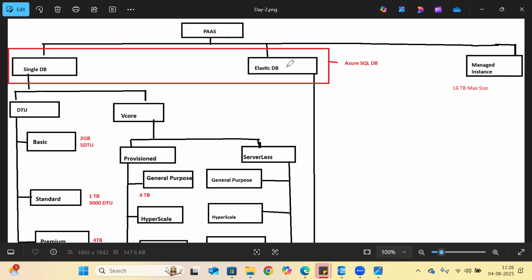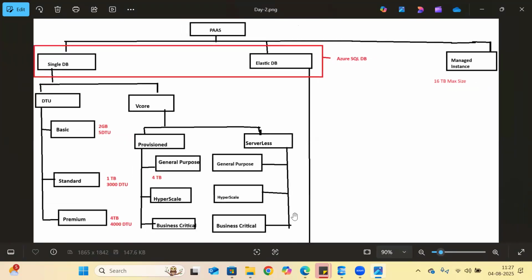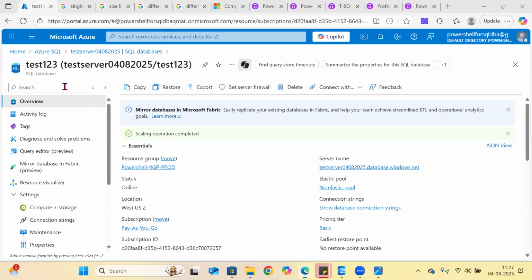If you are going with a single DB, there are two purchasing types: one is called DTU and one is called vCore. That one we'll see now, because I will compare and show you.